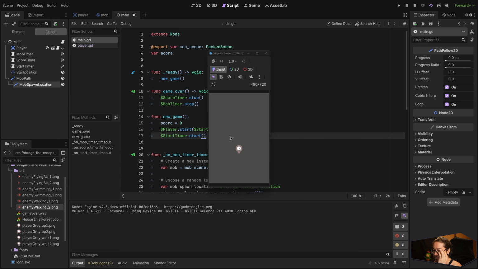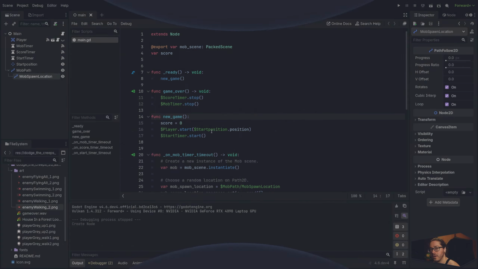I'll hit F6 to start the game. And now everything's starting to kick off. The timers will go and our enemies are spawning. Everything looks pretty good. You get hit, you will die. That's it. Now we need to get our user interface set up.